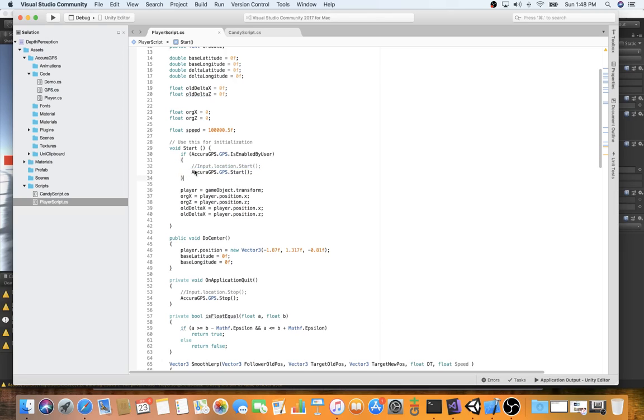So I found a package on the asset store called Acura GPS, and essentially they get down and use doubles rather than floats, which gives me the GPS string coming right out of the native device, which is what I needed to do this type of game. I needed something with a little bit more precision.